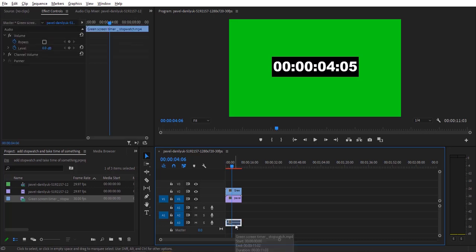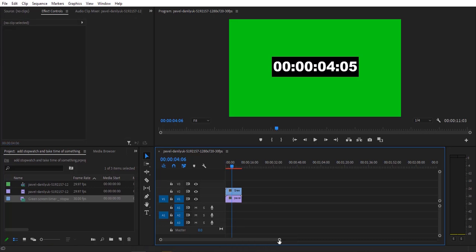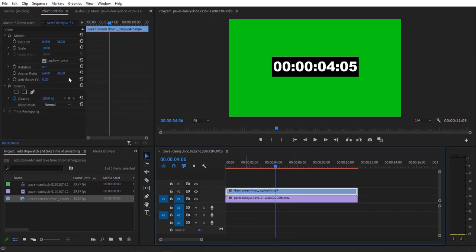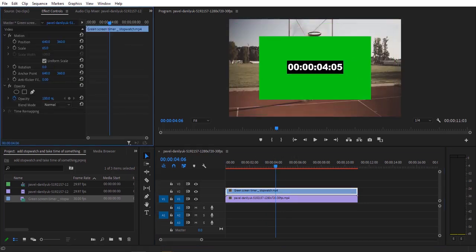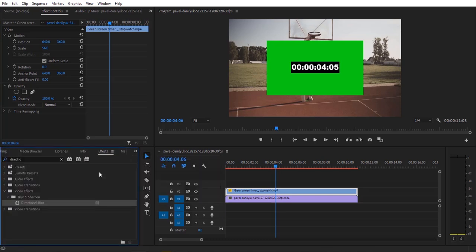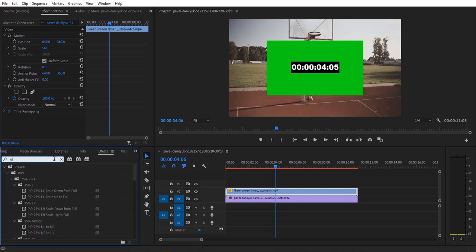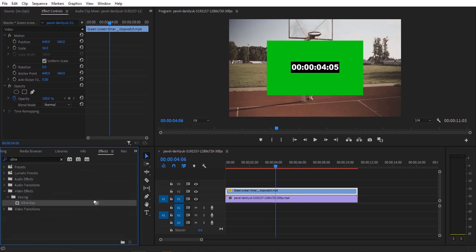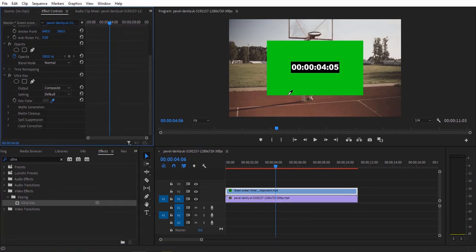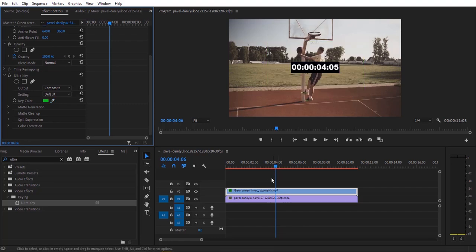By holding down the Alt button and clicking on the audio, we can select and delete this option. Click on the timer video and change the size using the scale. From the Effects window, search for Ultra Key, choose it, and drag it onto the timer video. Now select this option from the Effect Controls window and click on the green part to remove it.